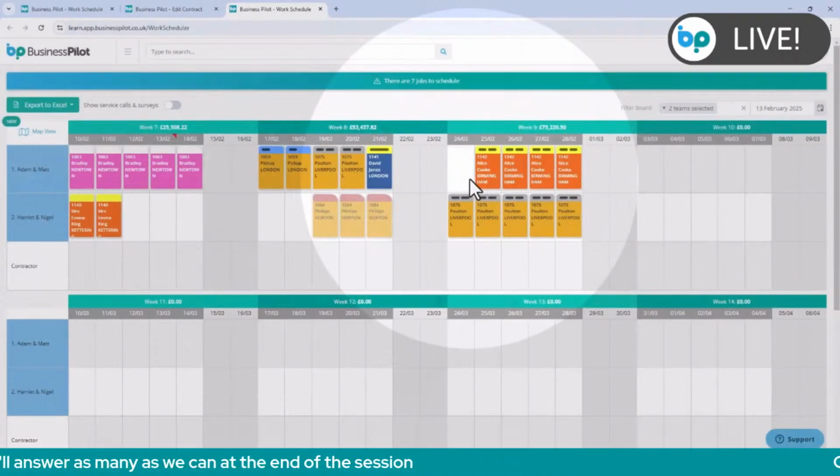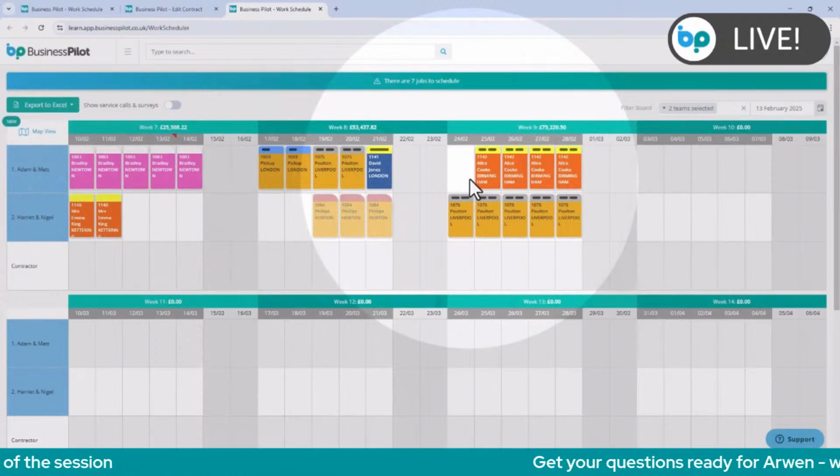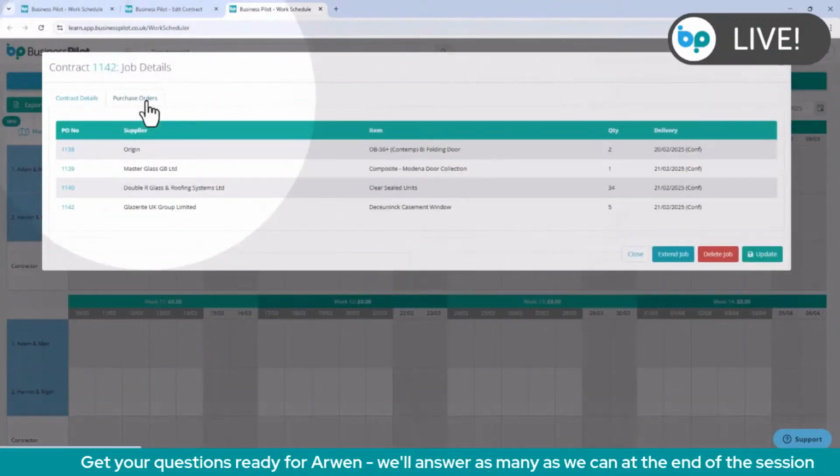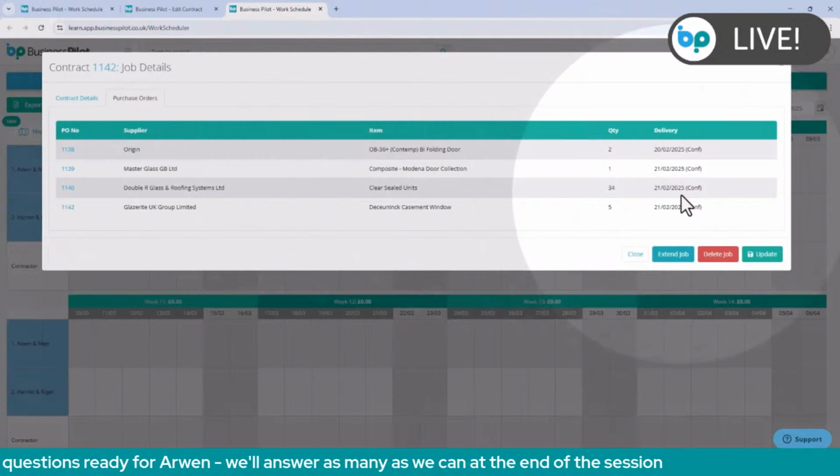Okay, and you'll see on our previous job card that we had, it's now got the 2 dots against that particular contract and on that job card. Once again, if I want to click into it and go into my purchase orders tab, I would again be able to see that I've got all of those dates and they have got the conf next to them as well.